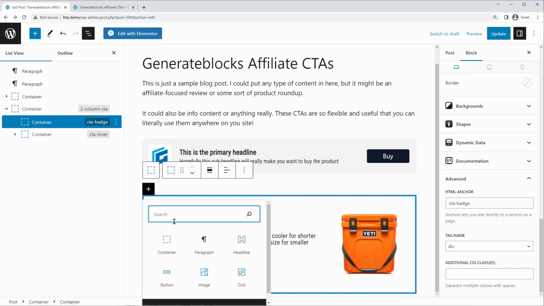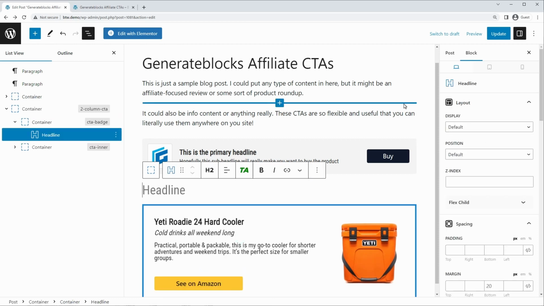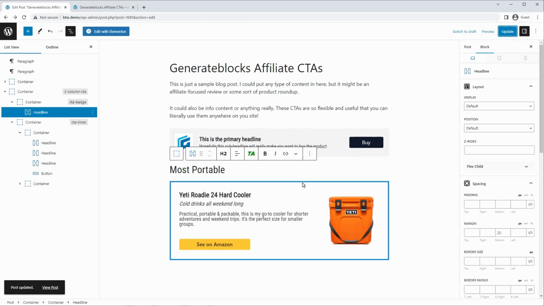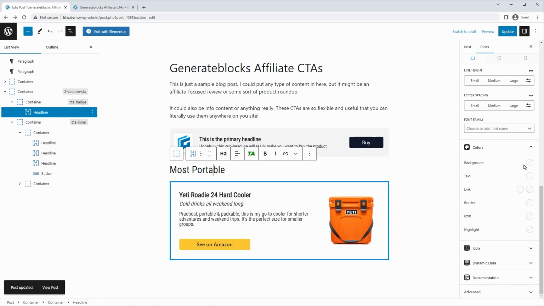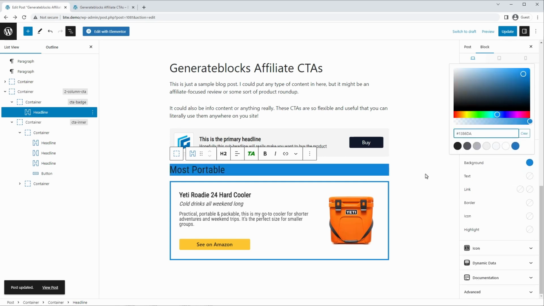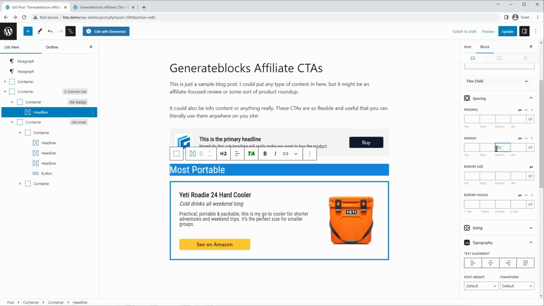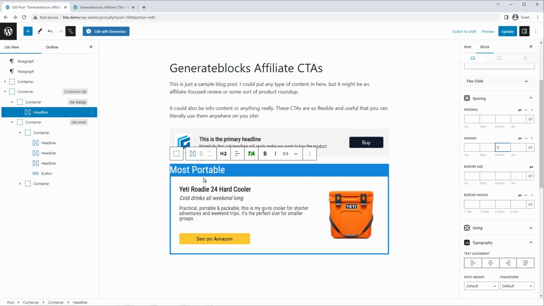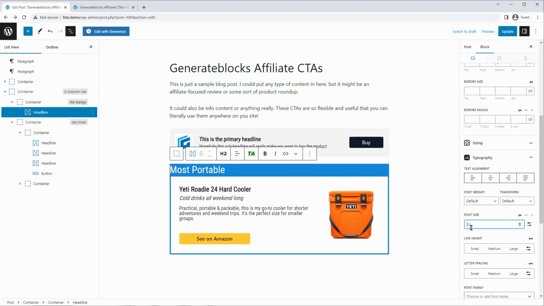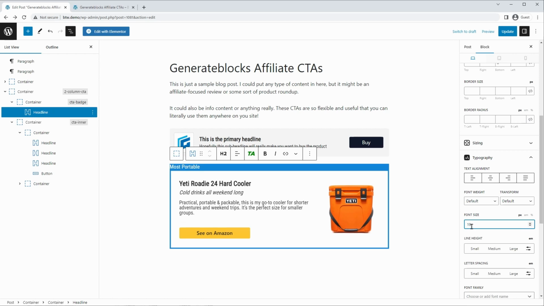And inside here, we're going to add a new headline block. And you can put whatever text you want in here. I'm going to say most portable. Next, we're going to grab this border color and make it a background. So under typography here, we'll give it a background of that and a text color of white. We also need to get rid of that bottom margin so there's no space between it and that inner content. I'm going to drop the font size down to maybe something like 19 or perhaps 20. We'll try that and give it a font weight of 500. And now you can see it's still taking up the whole top bar here.